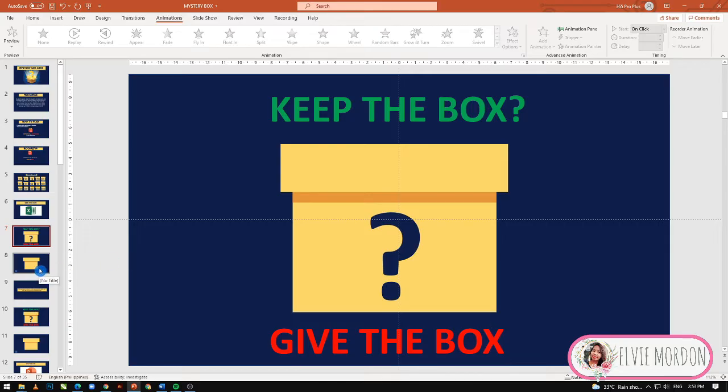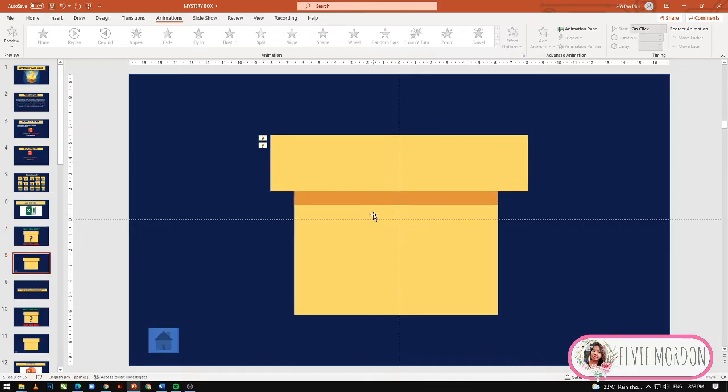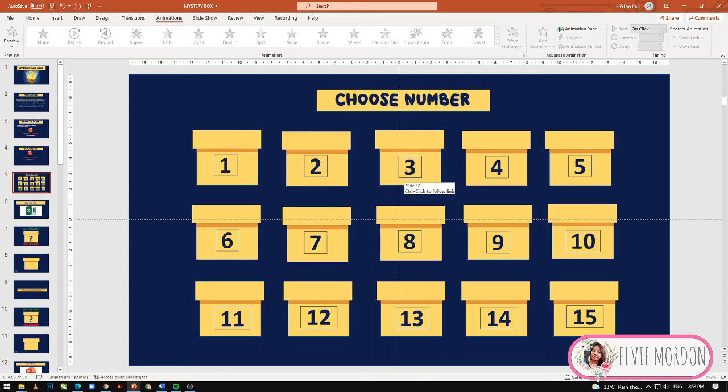So, pag nag-decide sila, merong mystery box. Kung ano yung laman nung box, meron dyang points. Okay, then balik lang tayo sa home. I-click natin to. Mapupunta na rin ulit tayo dito sa slide 5.